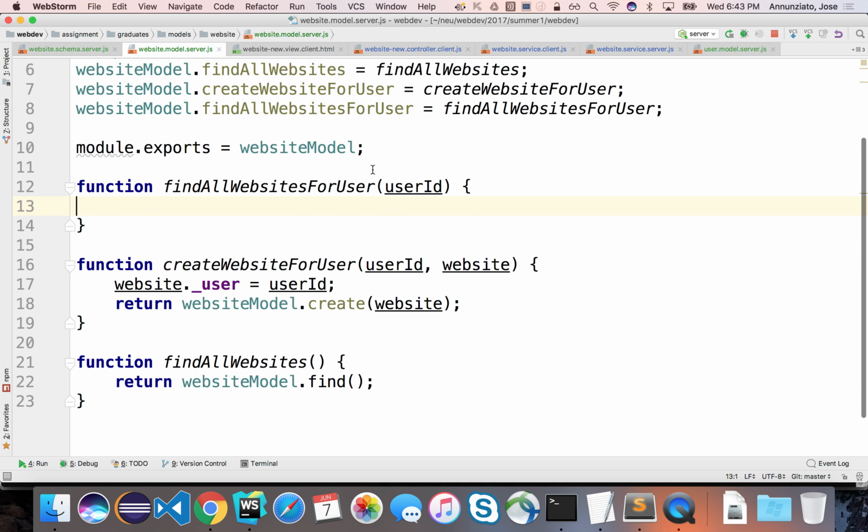Let's not do this just yet. Well, actually, we could, right? This is a return website model, and I want to return all the websites that match the underscore user ID, that matches the user ID that we pass in as an argument, right? That's it, right? That's all we have to do. But let's fix this create website user, right? That it was not adding the user ID.